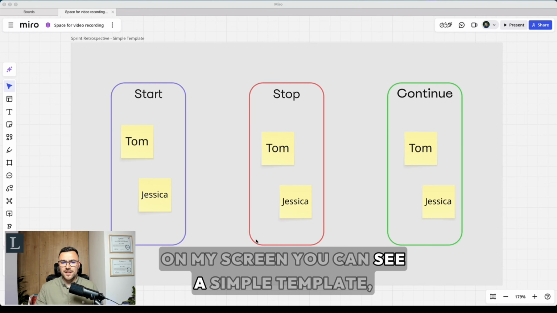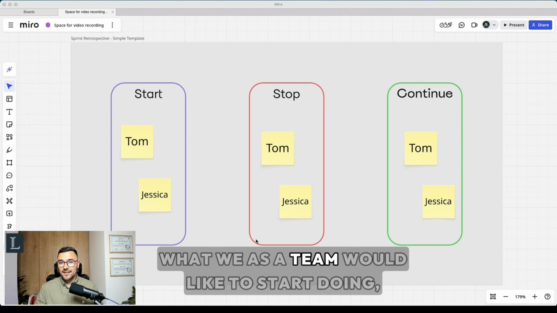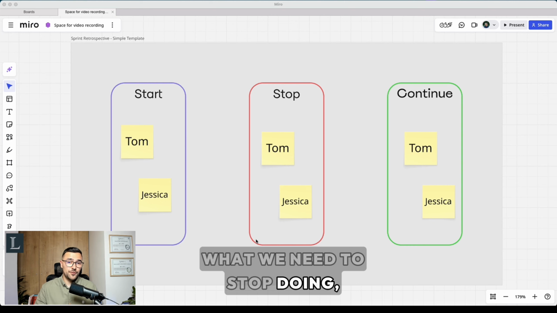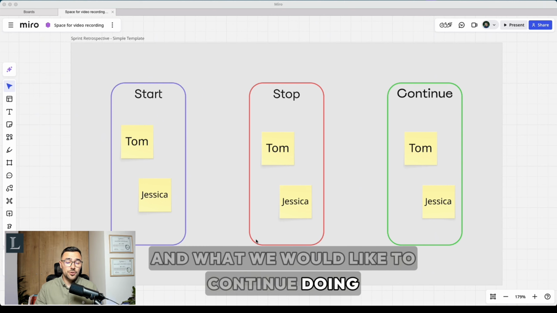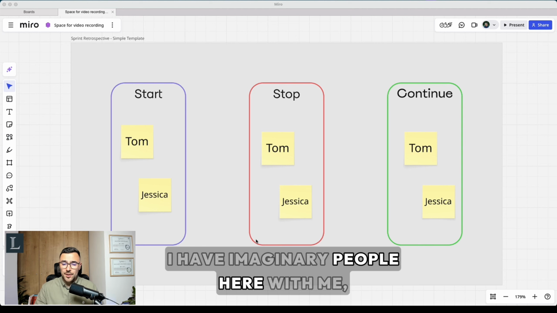On my screen, you can see a simple template. It starts with start, stop, and continue. What we as a team would like to start doing, what we need to stop doing, and what we would like to continue doing in the following sprints. I have imaginary people here with me.